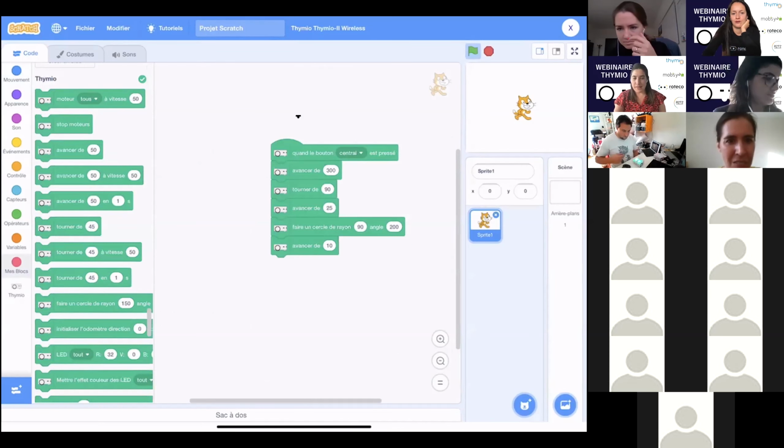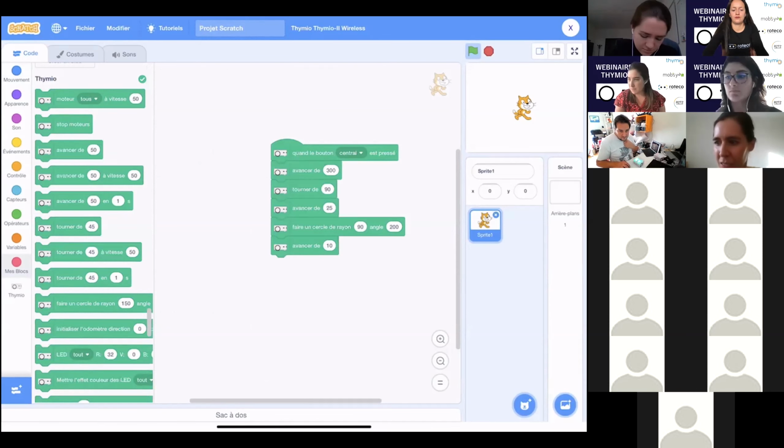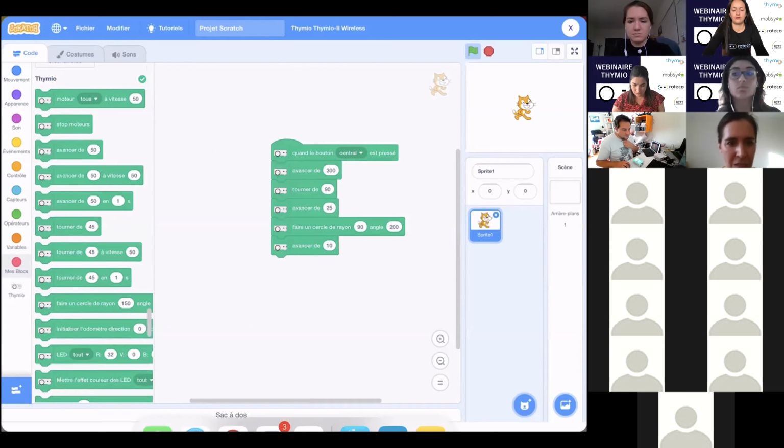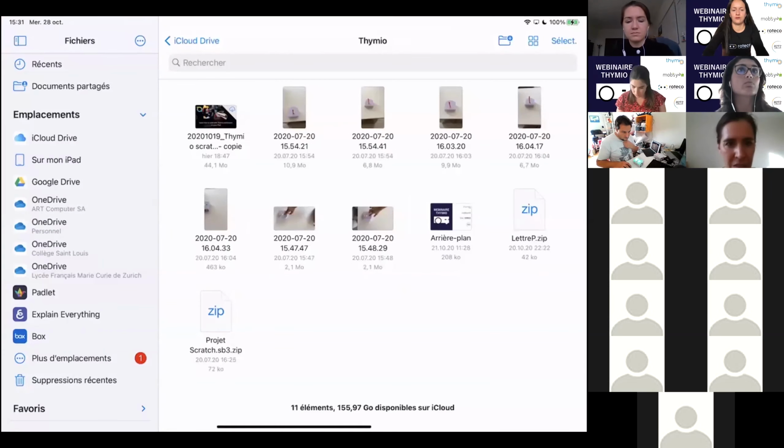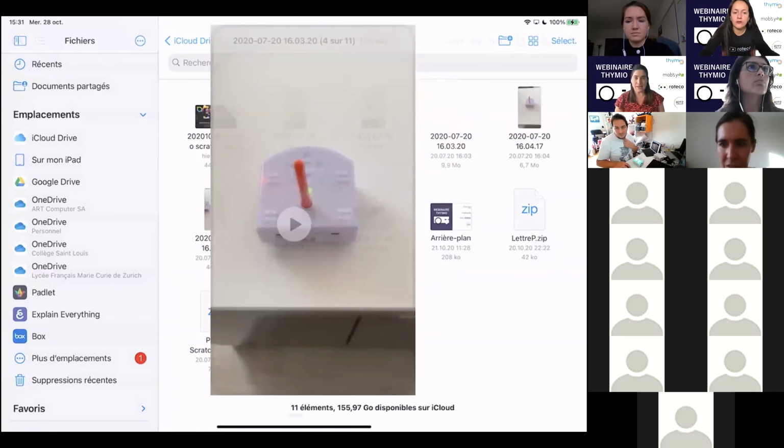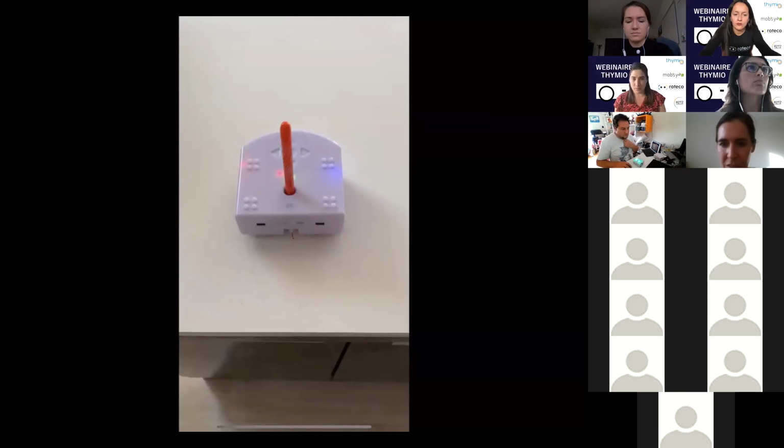And then let me show you just what the Thymio can do. Yes, you see my screen. For example, with the test, Thymio looks like this.